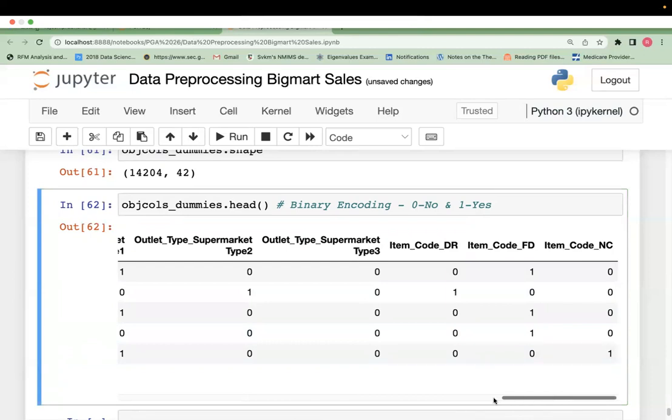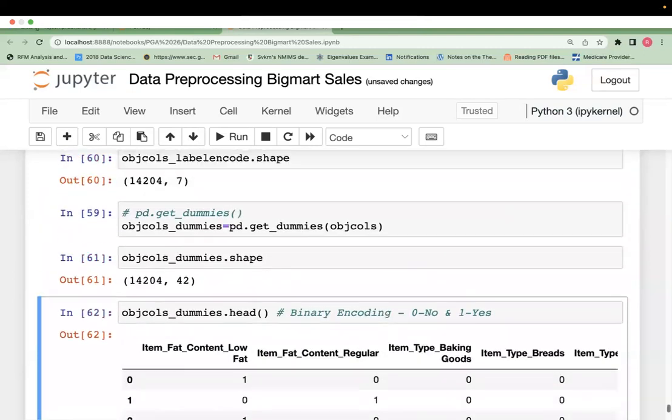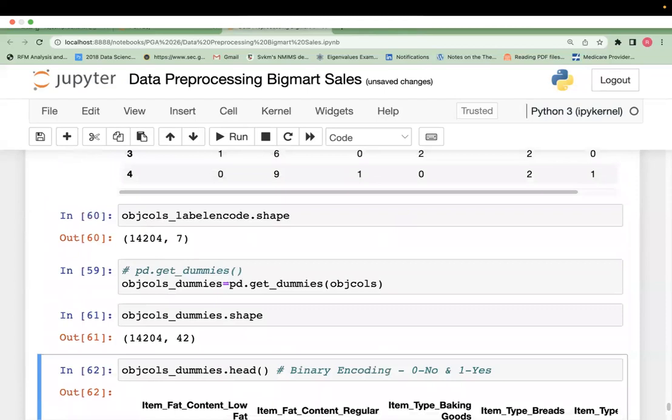So get dummies will expand the number of columns, whereas label encode will do it in the same column. For every level, 1 column will be created and binary encoding is used: 0 means no, 1 means yes. Okay. So get dummies and label encoding are the 2 different types of encodings we can use in our data.